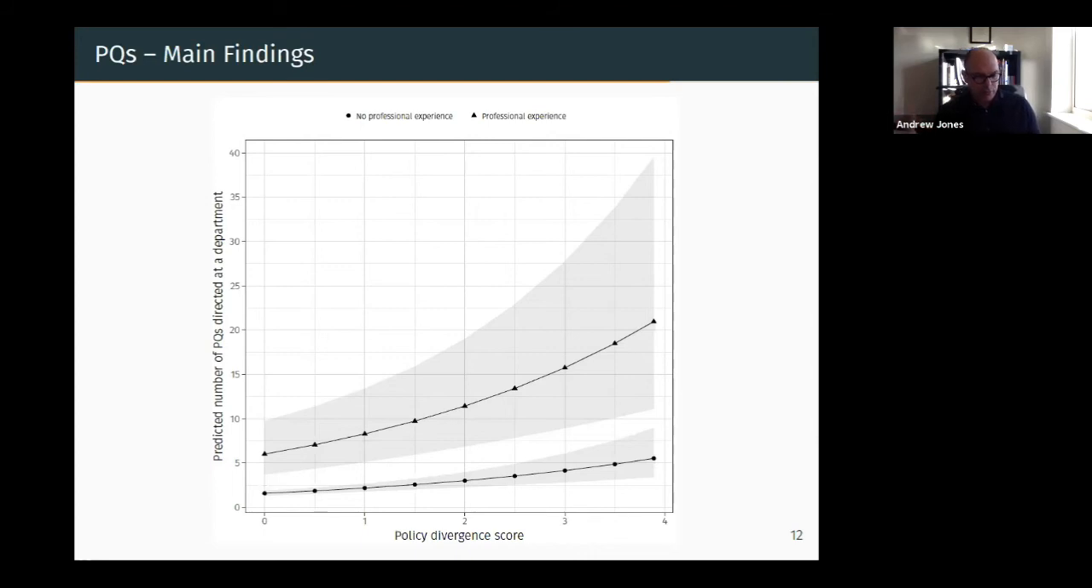So the number of questions asked by a backbencher with no previous experience ranges from 2, where the partners are in complete agreement, up to 6 at the upper limit of disagreement. And this increases to 6 and 21 for a member with professional experience. And these findings are what you'd expect if parliamentary questions were being used to police government departments. And it again means we can accept the hypothesis outlined earlier.